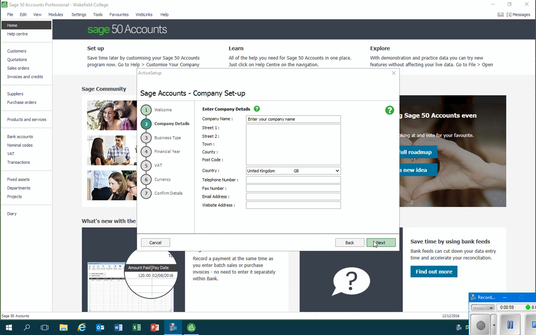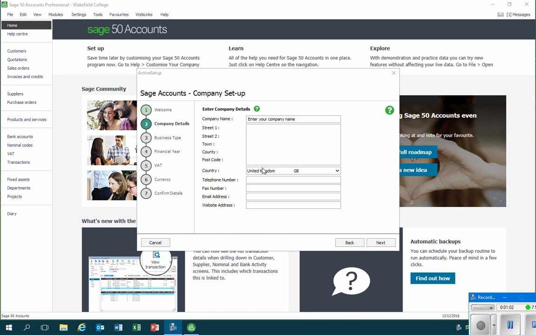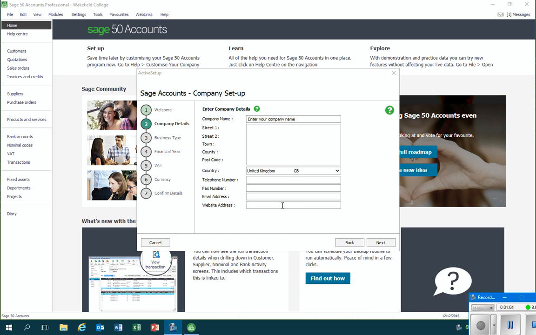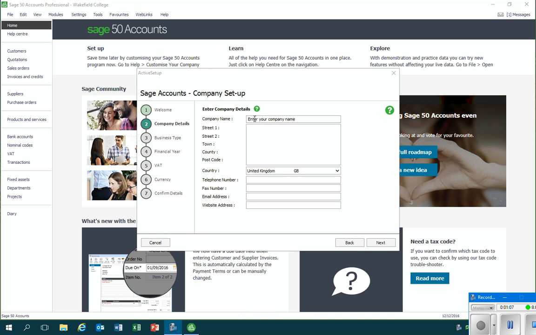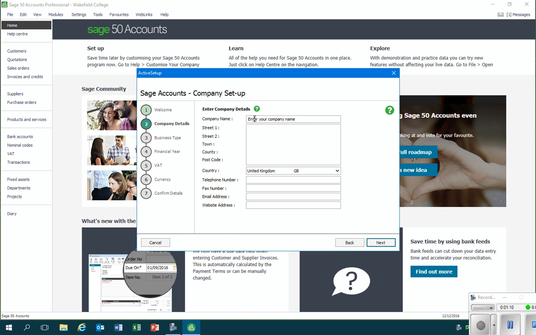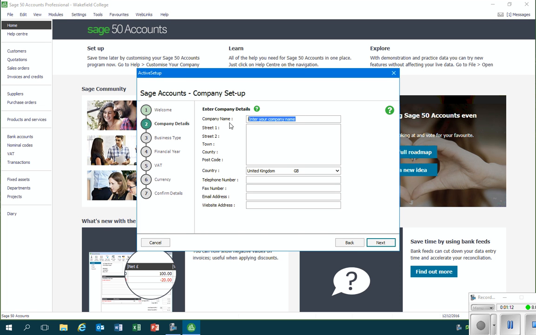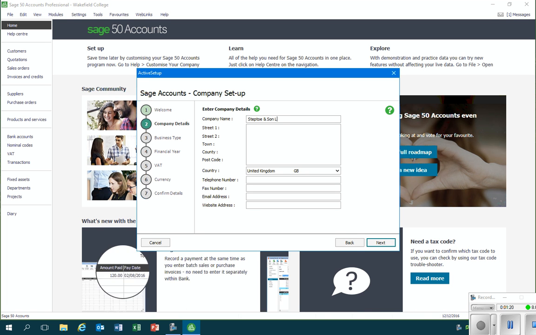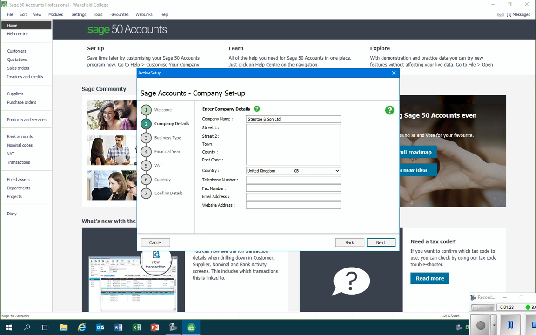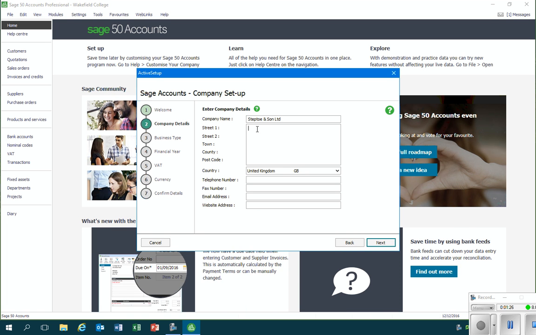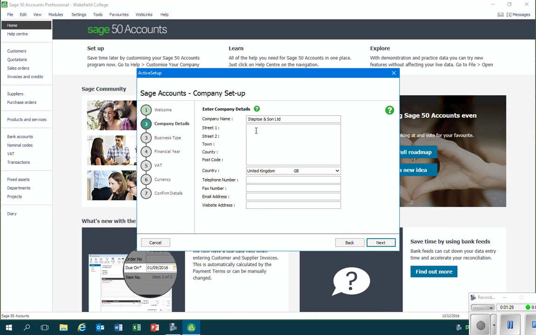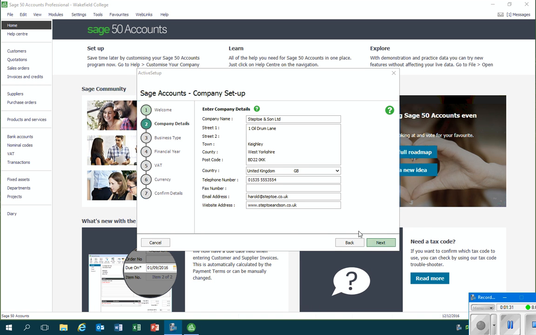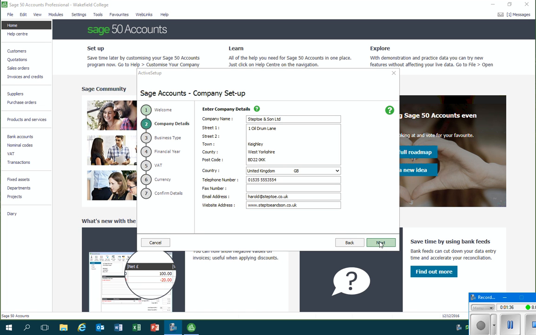In our second screen, we can enter the company name, address, and other contact details. So that's what I'll do next. I simply click in the appropriate box and then enter the correct details. So we have Steptoe & Son Limited, and then I will type in the rest of the contact details. So once I've typed in all of the contact details, I'll then click on the Next button.